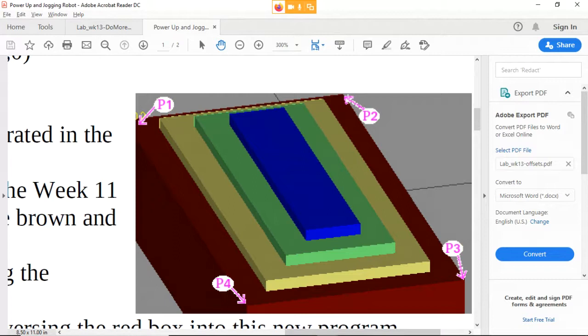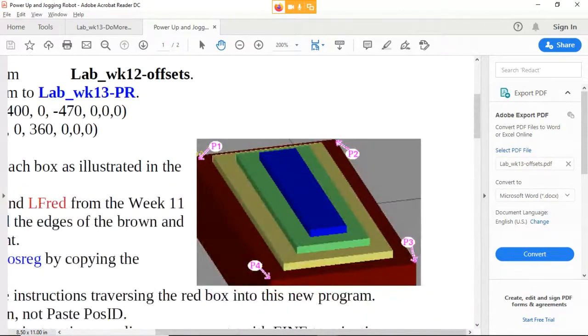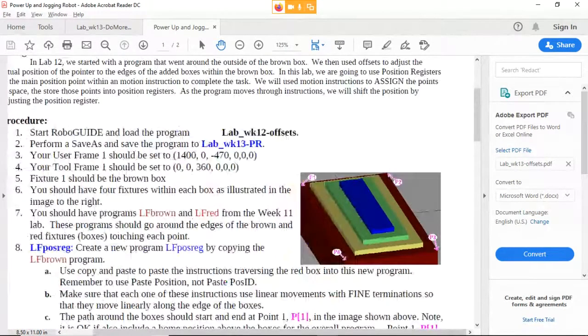the brown box, and then immediately after returning back to point 1 of the brown box, then you're going to go around the red box. Okay, and I didn't really state clockwise or counterclockwise in this lab, but the idea is to basically copy the programs we had before. Whatever direction they were going, I believe, if I remember right, this brown box, we went around it clockwise, and then we went around the red box counterclockwise.